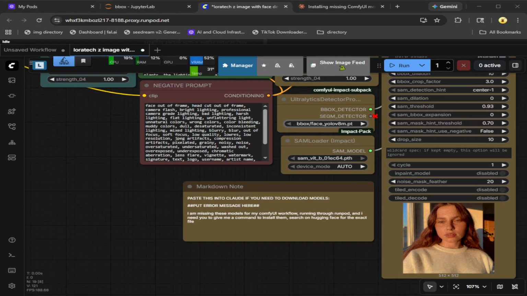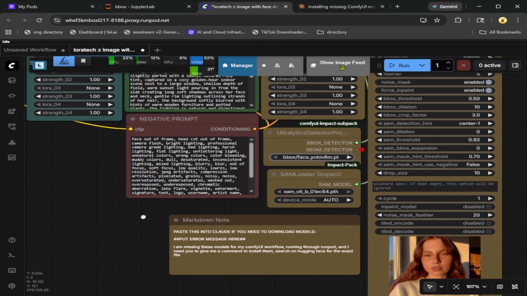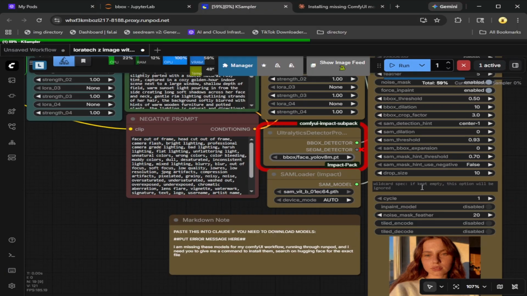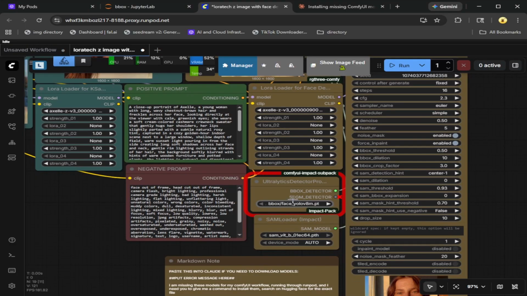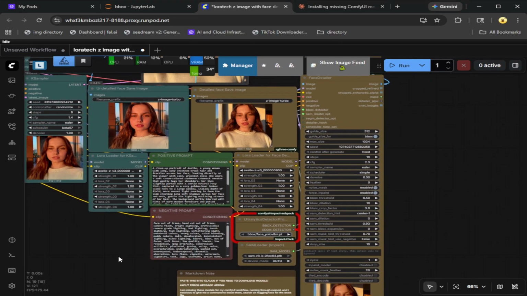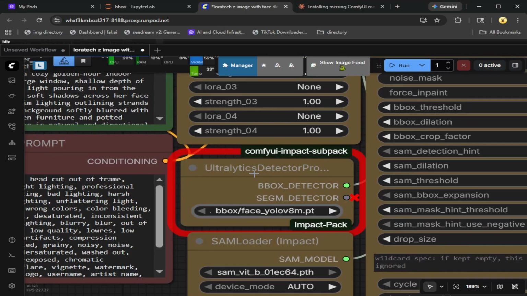Alright, so for demonstration purposes, I just deleted my bbox model from my files, and I'm going to try and run this. You're going to notice that it ran and generated an image for me, but only the undetailed face. That's not what I want. I want all of the detail of the face. See here that there's a node that is glowing red because I don't have the model installed.